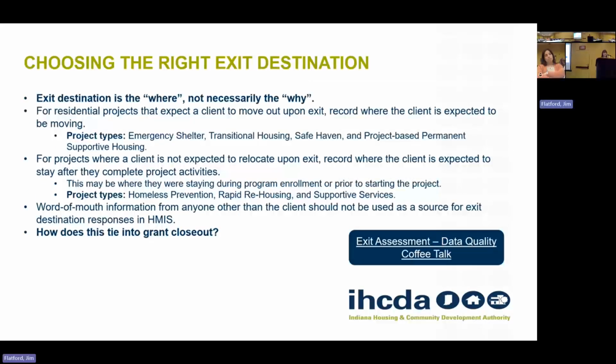It's very important, before we walk through the rest of that exit assessment where we're answering those questions about whether or not there's been changes in those statuses, that we choose the correct exit destination. So we know this is also going to be a priority, especially for our COC folks with the new NOFO, what that exit destination is.